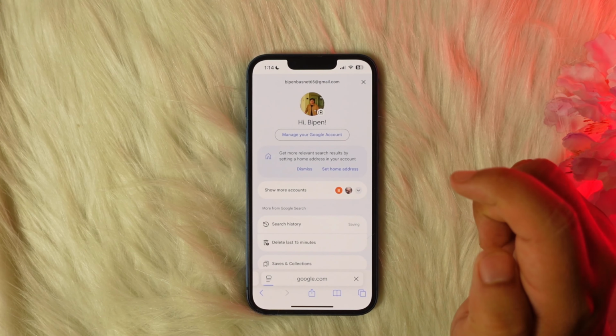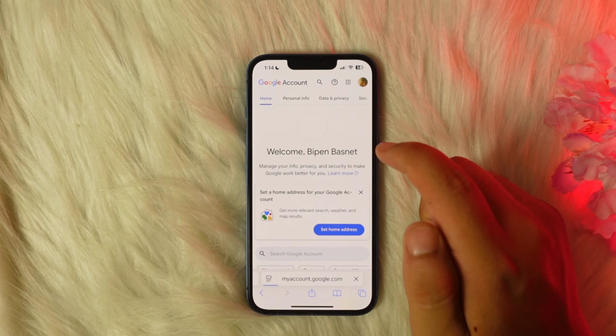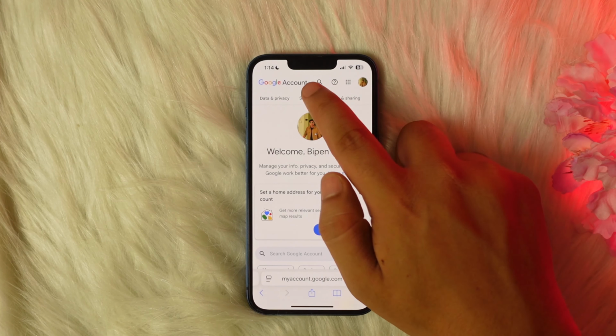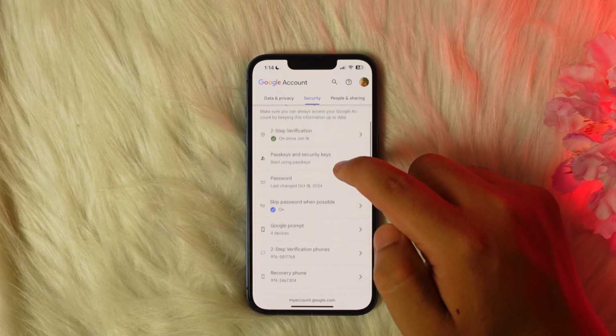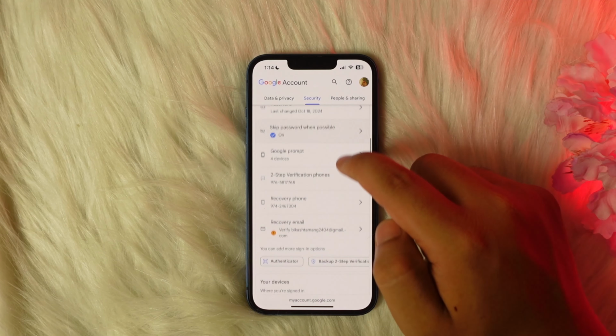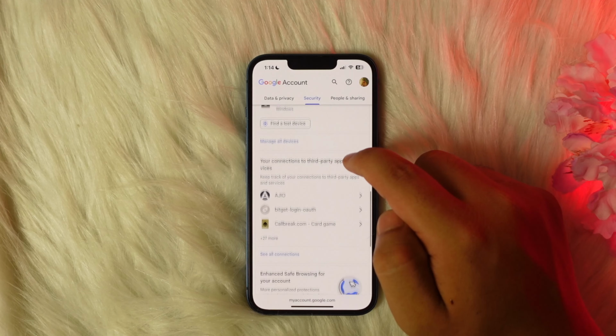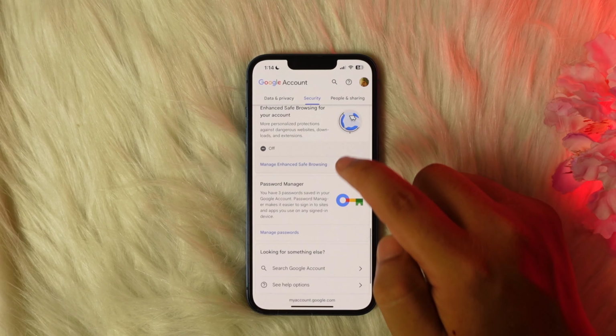Once you select manage your Google account for the particular Gmail account as well, you'll be headed to the same page. From here, head into security. Once under security, you want to scroll down, and scroll down further below. And you can see password manager.